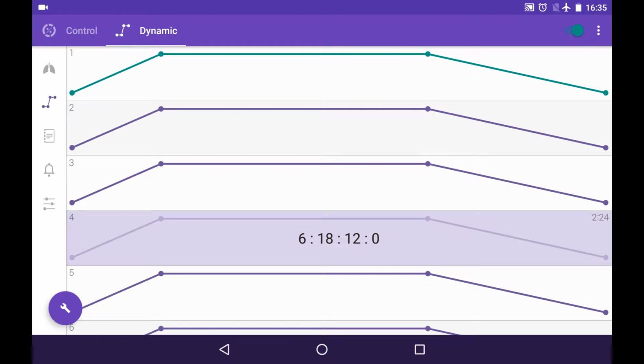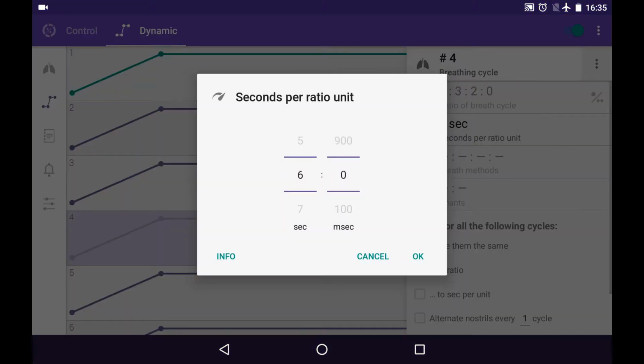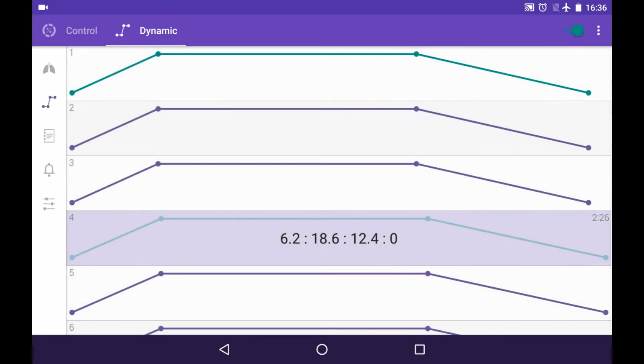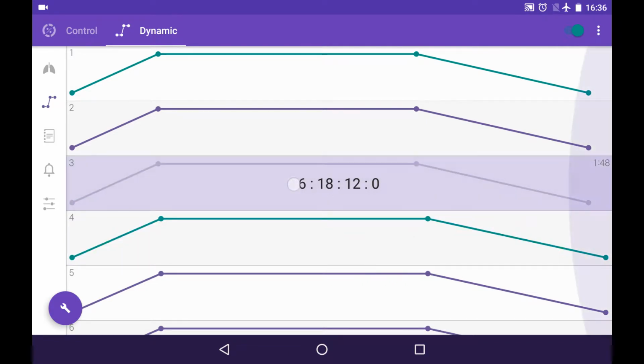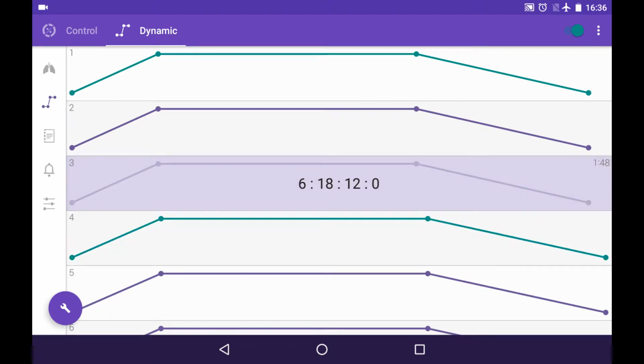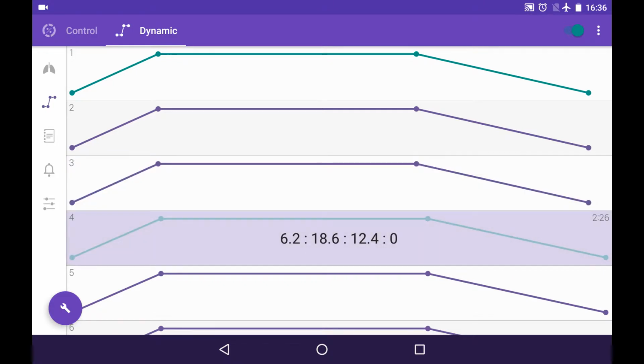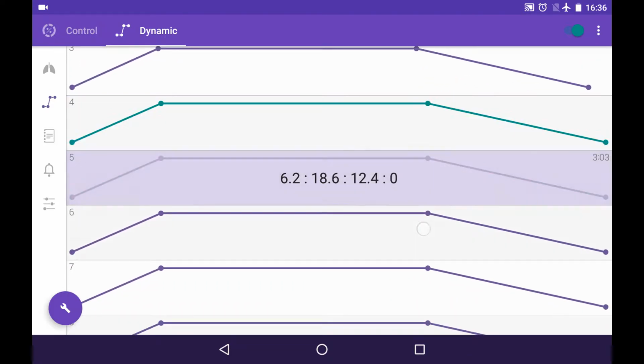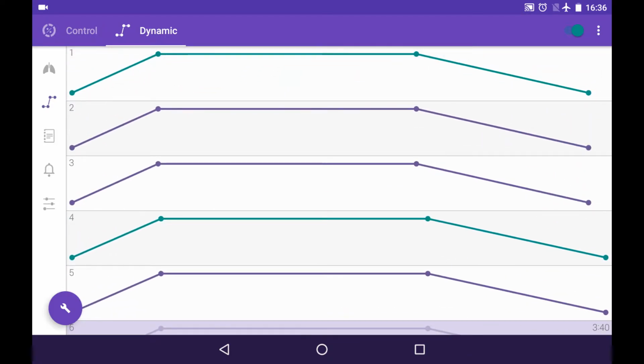So we modify the fourth cycle. We would add like 200 milliseconds to the seconds per ratio unit value. Now, as you can see, this cycle is a bit more complicated than this one, but the difference is really slight. And also you might have noticed that the line of this cycle, the fourth one, has changed and now it is green colored. That means that this cycle has become a key cycle.